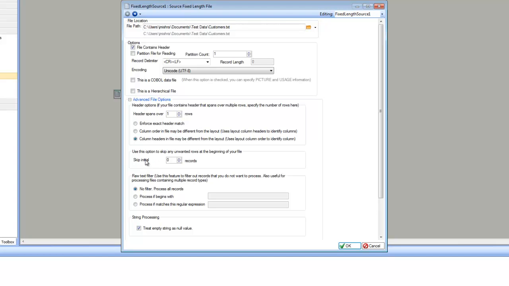You can specify if you want to skip any initial rows for reading. In this case, I'm going to read everything and not skip anything. And then if you want, you can even have raw text filters to filter out incoming data. For null value treatment, you can check if you want the application to treat empty strings as null values or not. If you check this, that means all the empty strings will be considered as null values inside the application. Most of these options you can leave as they come by default.